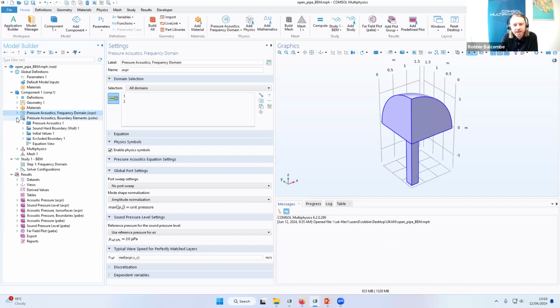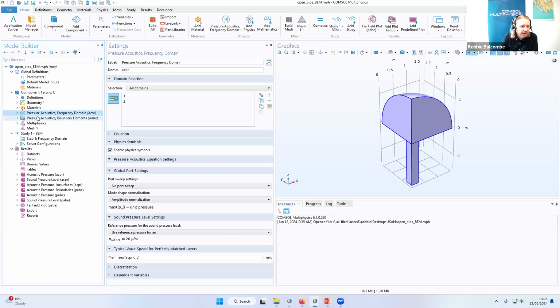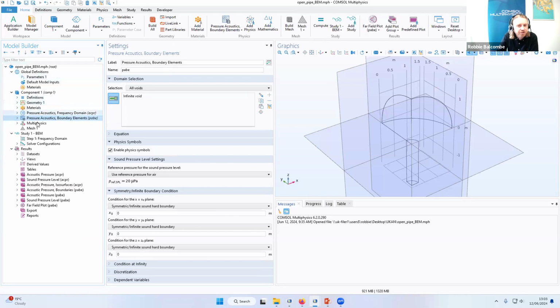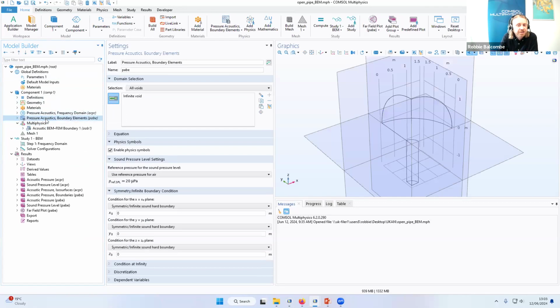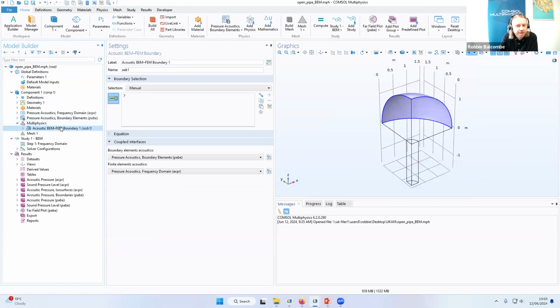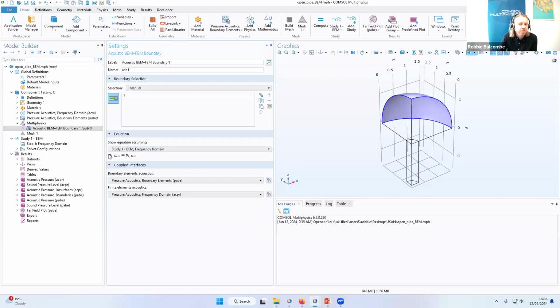including that as well. Now, the key thing here is how we couple together the finite element formulation with the boundary element formulation. And when we stack more than one of these nodes in the model builder, we will very often get this multiphysics node, which will provide us here with an option to couple together the different physics interfaces that are here. So this acoustic BEM-FEM boundary will take care of the coupling. And essentially what it's going to impose is that we have a pressure continuity as we transition from the interior finite element domain to the exterior boundary element domain.